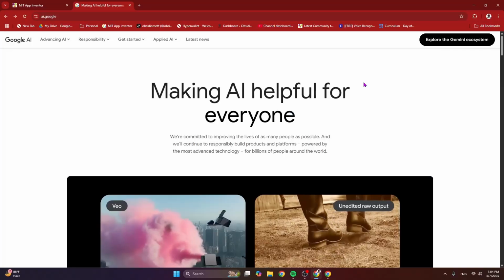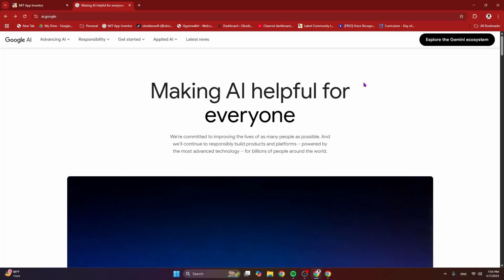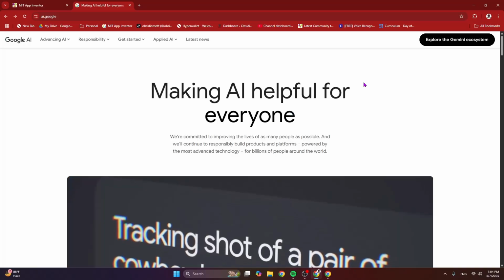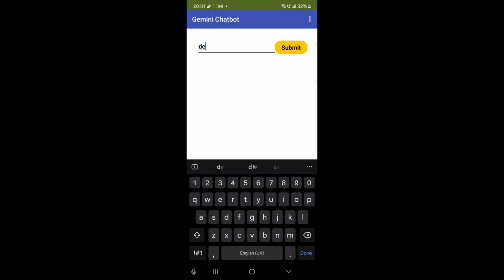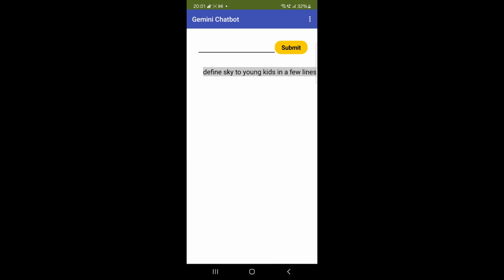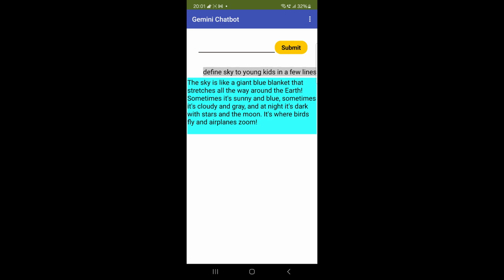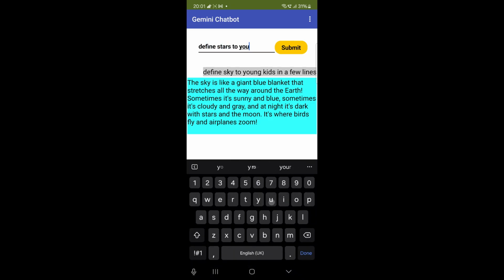Today I will show you how to make a Google's Gemini AI chatbot app in MIT App Inventor. Let's have a look at the demo. The chat is dynamic. All your questions and Gemini responses are shown using labels with different background colors. For this, we need an extension for adding dynamic components.